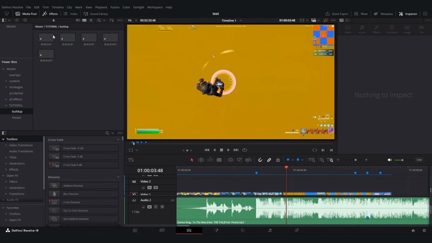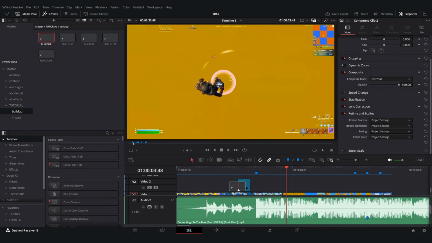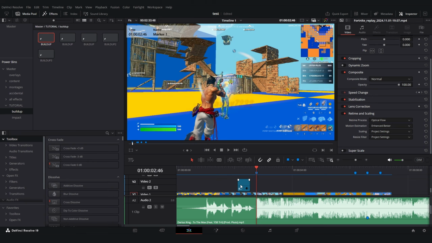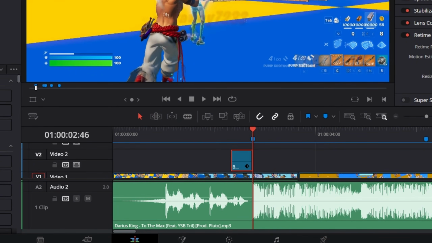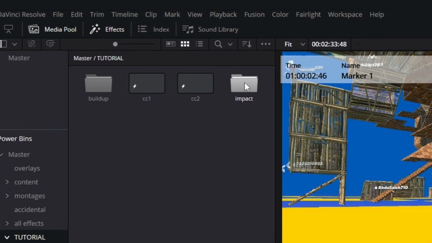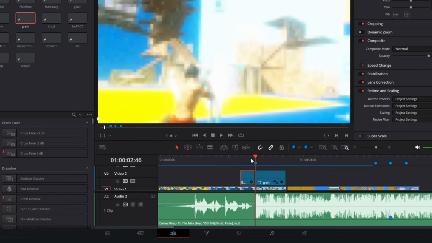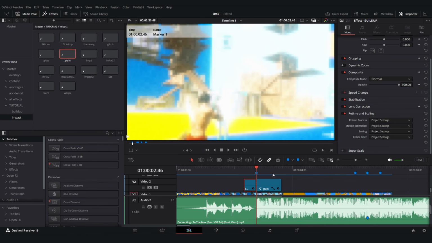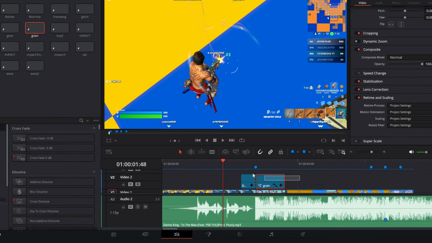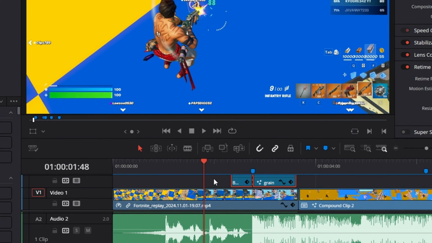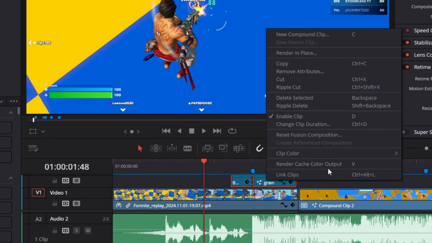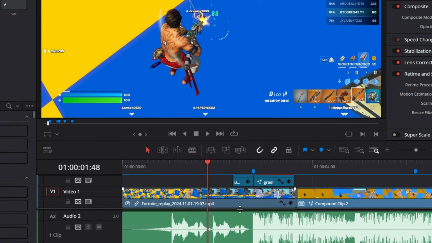For the buildups, you can drag and drop them and just line it up to the beginning of the marker, and then go back to that bin and go to your impacts, and then just line those up to the other side of the marker. And now you can just use any of those combinations of buildup and impact to have something like this. Make sure to select both of them, right click, render cache color output. Now you should have something like this.